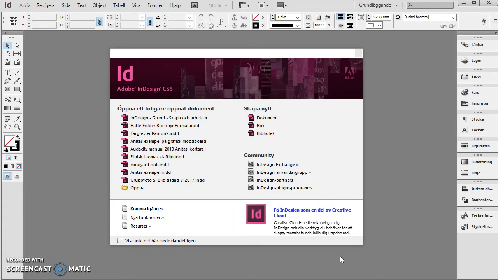Okay, when you start InDesign, it will look like this. There will be this smaller window in the middle. On the left, you will see the most recent documents you have opened and worked with. But if you never worked in InDesign, it will be empty here. Down here, you can open an InDesign document that you've been working with before. So if you press there, you can go and look for it.